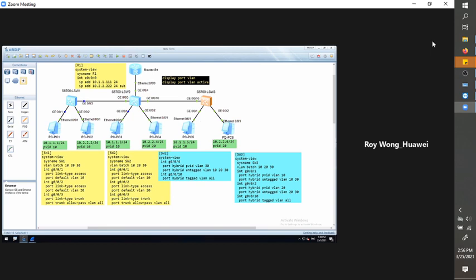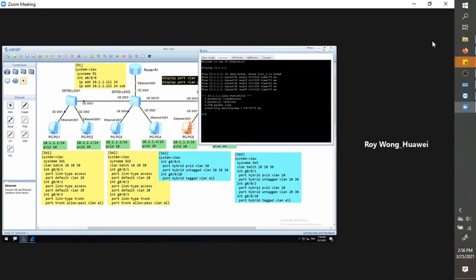Okay, then after that, you can also try PC5 and PC6. Try to ping to the router here. The router here has two IPs. One IP is 10.1.1.111 and the other one is 10.2.2.222. So you can actually use PC5. Okay, you try to ping. I want to ping to 10.1.1.111. Okay, you see, actually PC5 can ping.